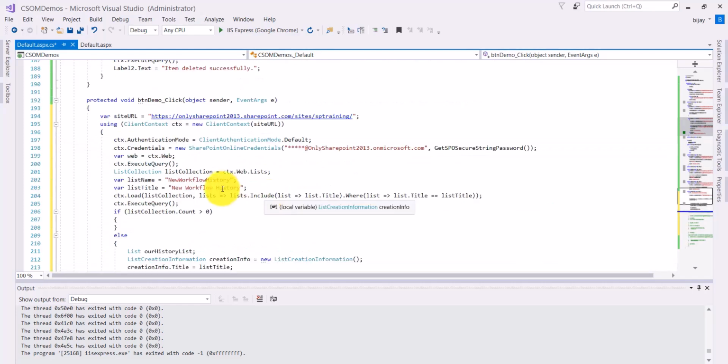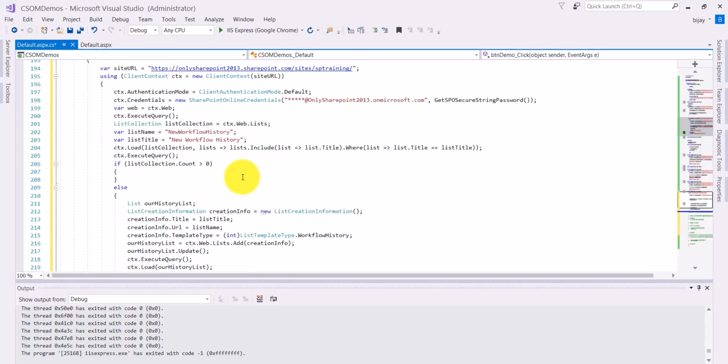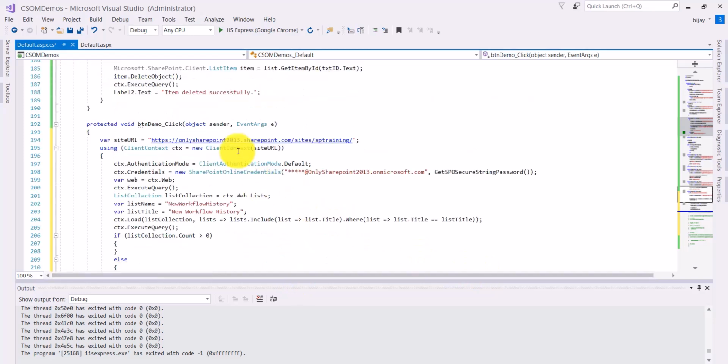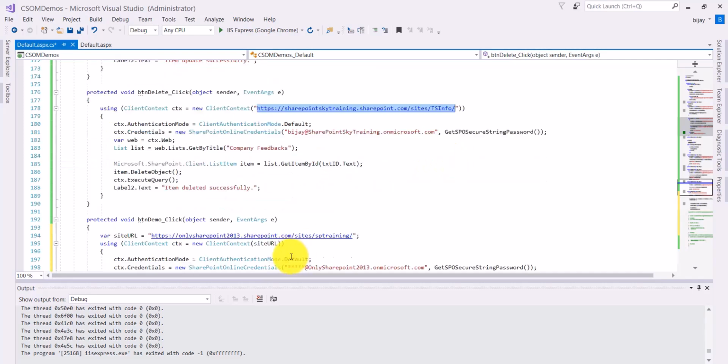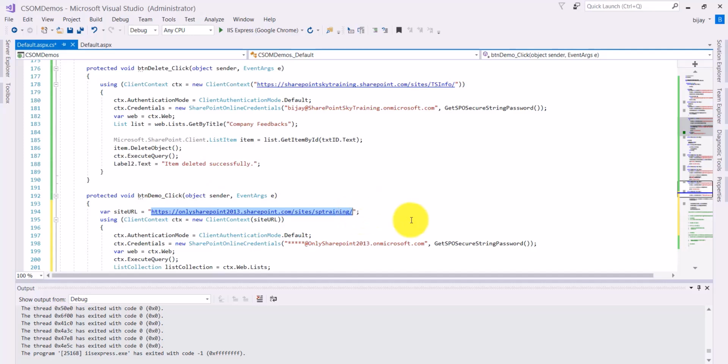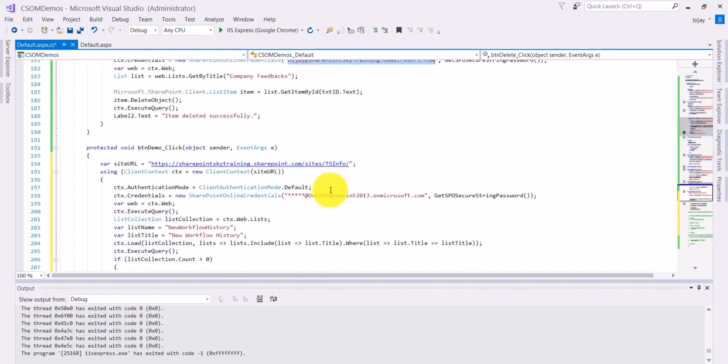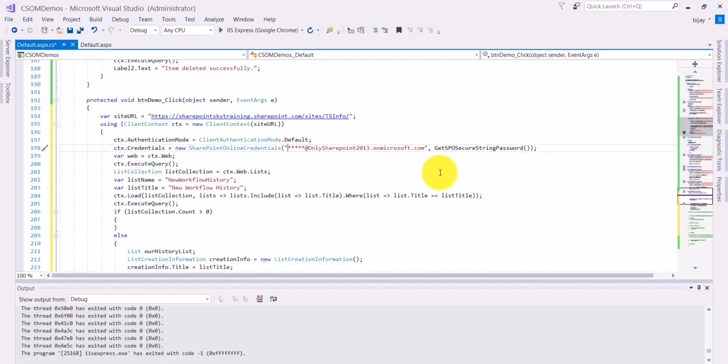CSOM code. And now here, if you see what it is doing, we are first checking whether the list exists or not. If the list exists, then we are not doing anything, and if the list does not exist, then only we are creating that. So for this, let me just change a couple of things. First thing is the URL. This is going to be our site URL, and in this site we are going to check whether the history list is there or not. If it is not there, then it will create that. If it is there, then it will just keep it and not do anything.